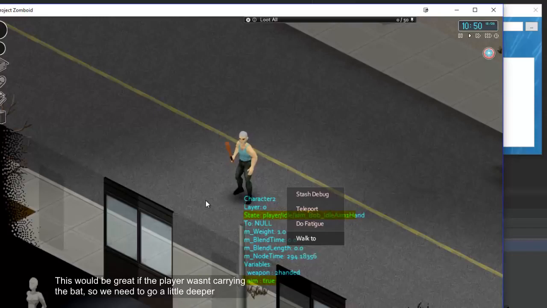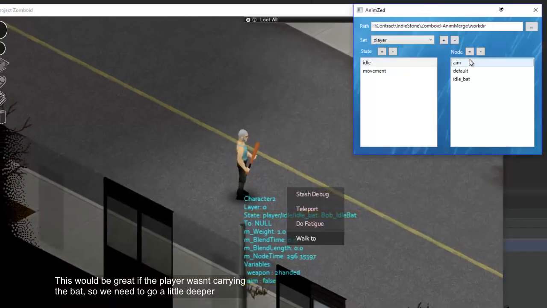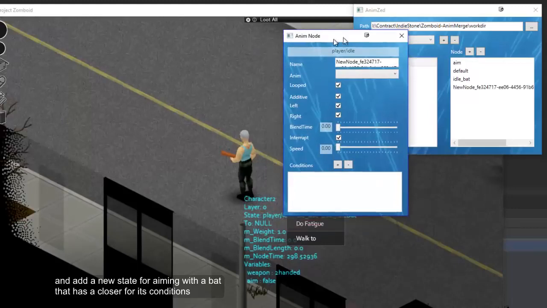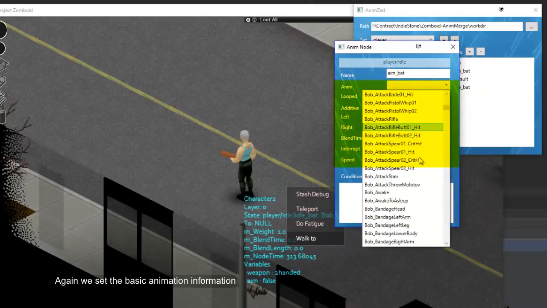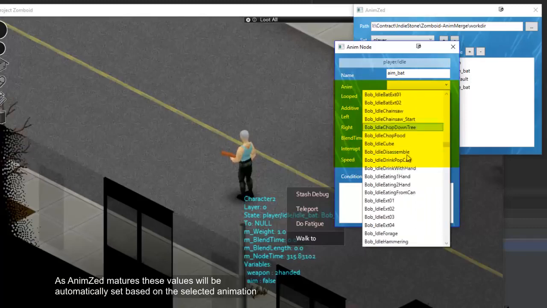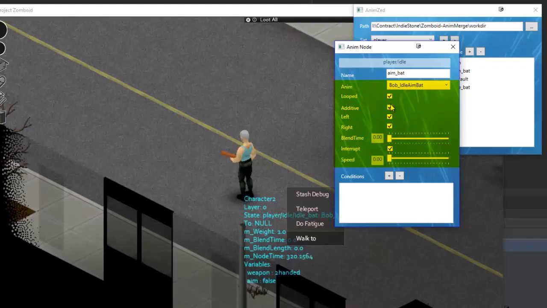This would be great if the player wasn't carrying the bat, so we need to go a little deeper and add a new state for aiming with a bat that has a closer fit for its conditions. Again, we set the basic animation information. As Anim-Z matures, these values will be automatically set based on the selected animation. But for now, we quickly set them and create two new conditions.